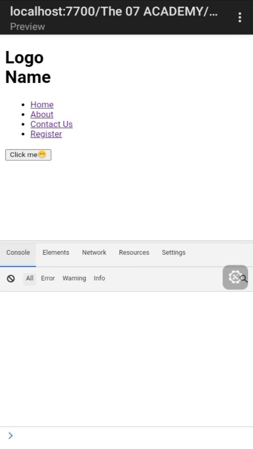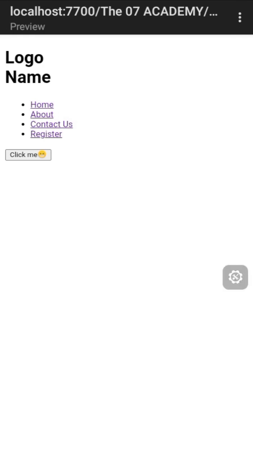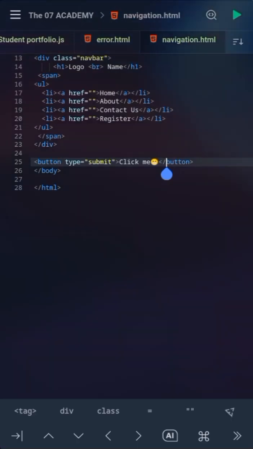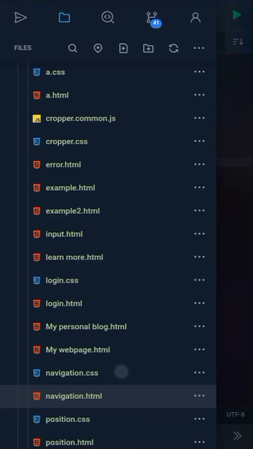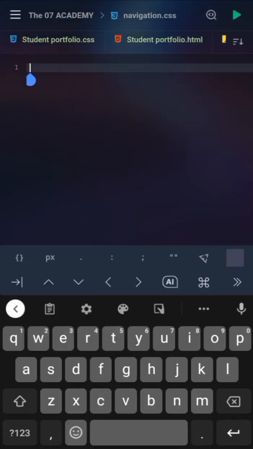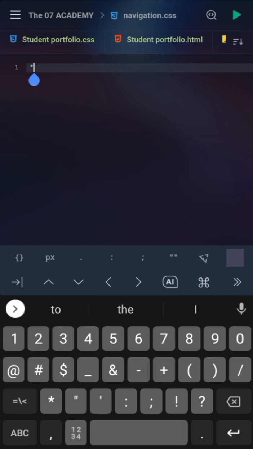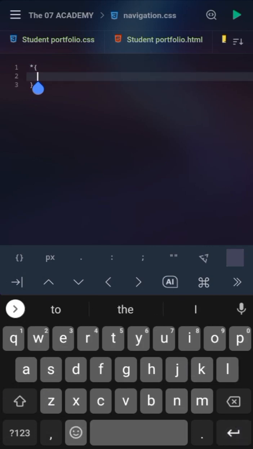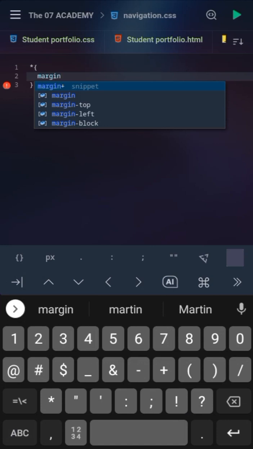Now I want to remove all the unusual spacing and all of that. So next we are going to our CSS file. Since we've linked it from here, just go to our navigation CSS. When creating a CSS file, I advise you to put this asterisk sign. What this means is that it affects every element. We want to remove margin from all the elements, the ones we have created and the ones we are going to create.